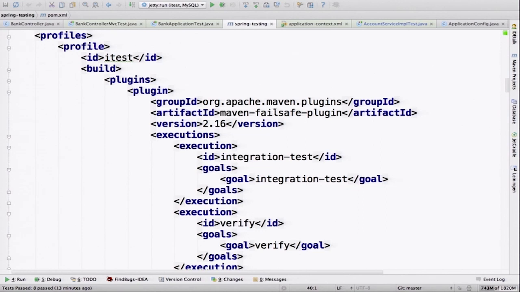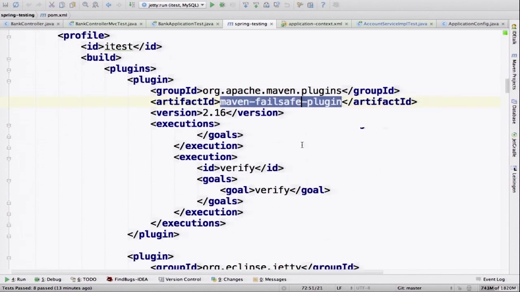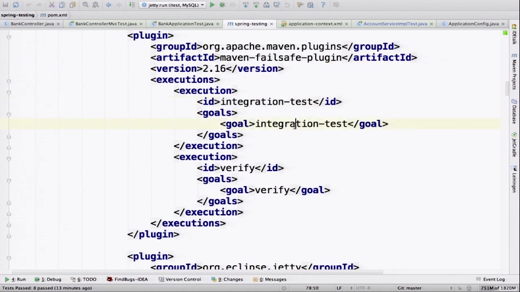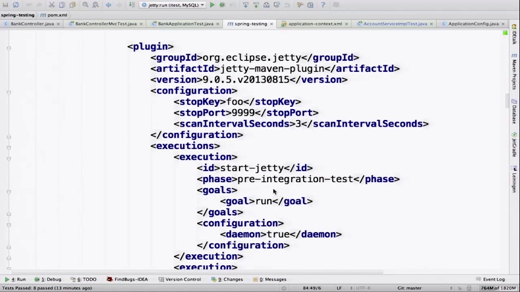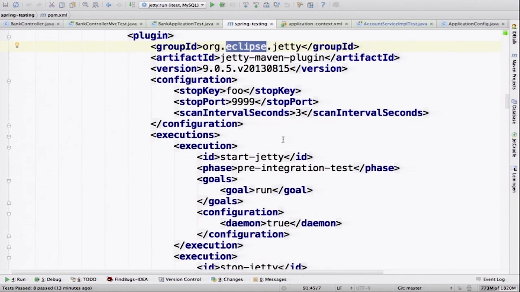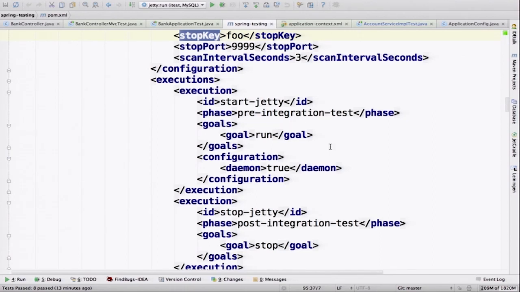And here you can see that I've been using the Maven failsafe plugin, and I use the integration-test goal of that, and I also use the verify goal. And here you can see the Jetty Maven plugin, and there are some properties that you need to configure: stop key and stop port, so Maven knows how to shut it down after it's running. During the pre-integration-test phase, you execute the run goal, and during the post-integration-test phase, you execute the stop goal. So whenever you execute your Maven build, it will start and stop automatically.